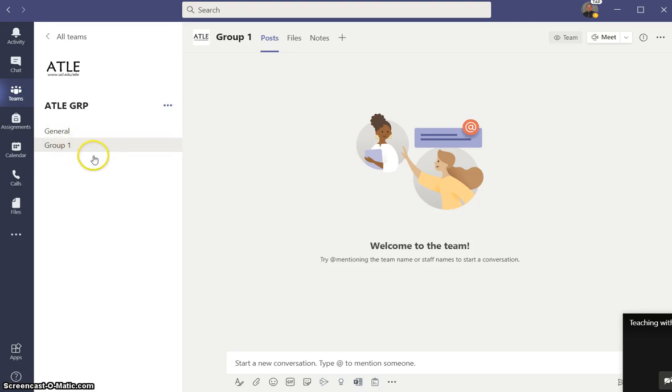I could create another one, and then group 1, 2, 3. And as I said, they're public. Anyone within the team can go into any one of those. And that might be enough.